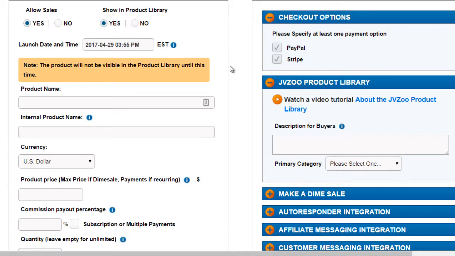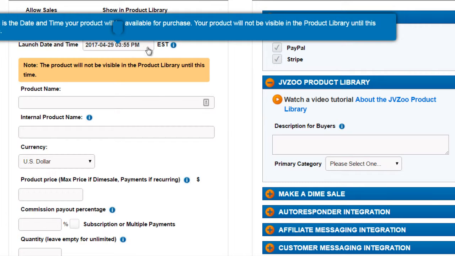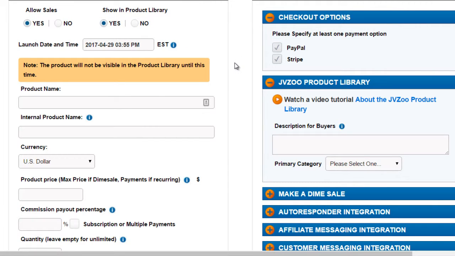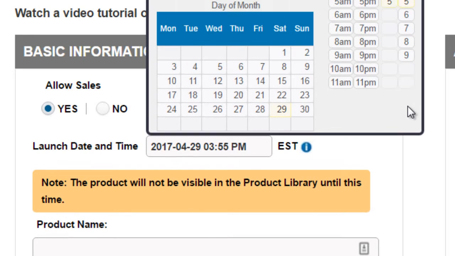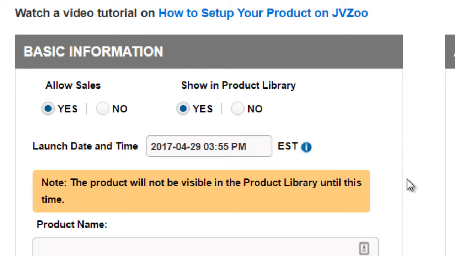Then you have your launch date and time, which is basically when you're going to make your product published and visible to everyone else. So as you can see, the product will not be visible in the product library until this time. So you can say, hey, I only want this to be available at a certain date.